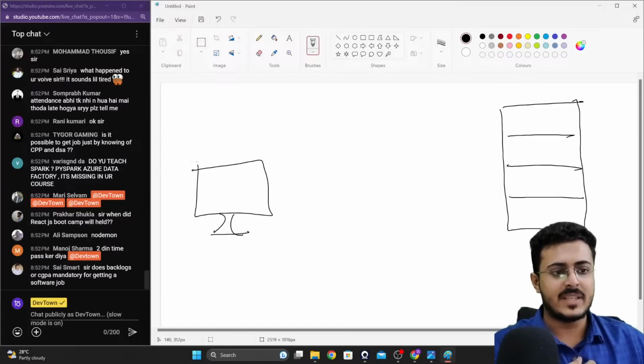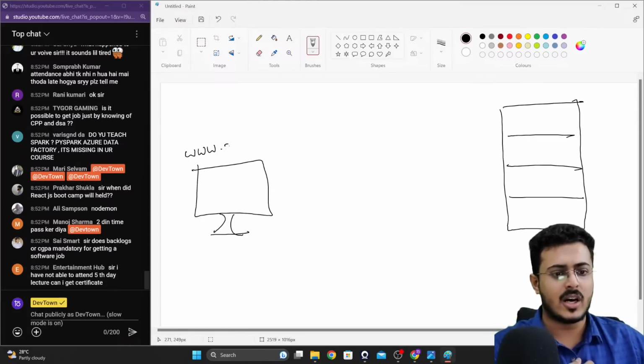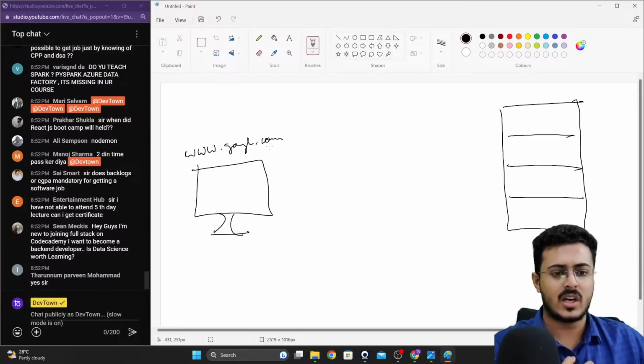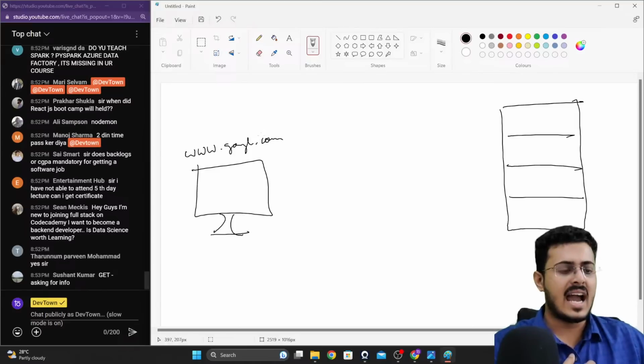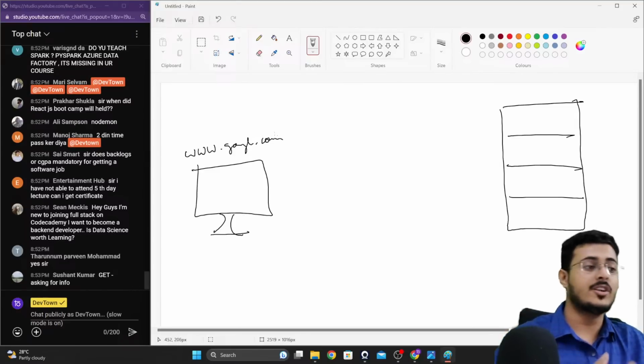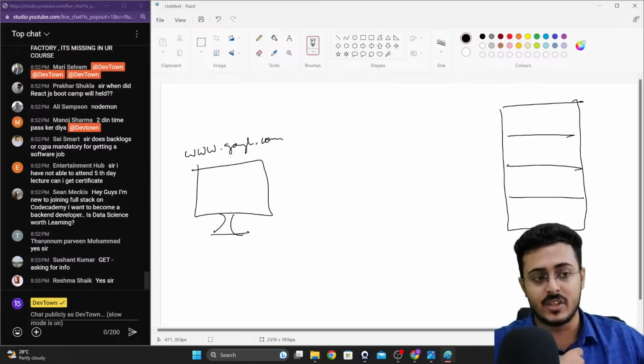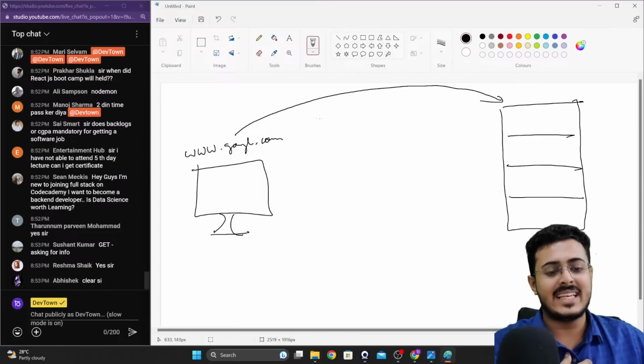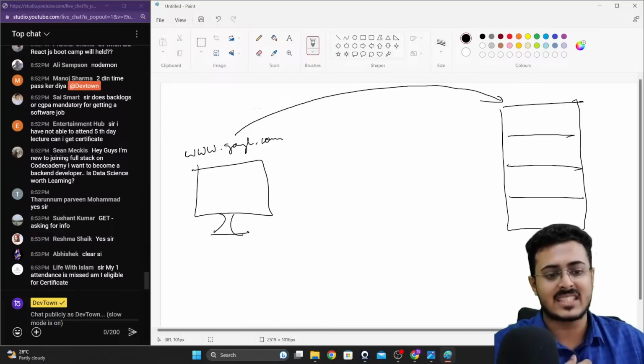So a GET request is basically when you write www.google.com. I want to get access to this particular server. So this is a GET request. Okay, that please get me the HTML, CSS, and JavaScript files.